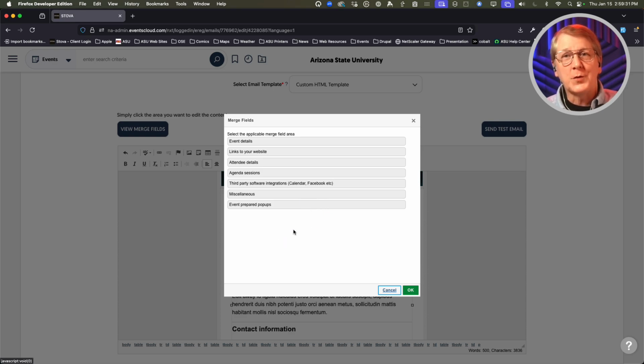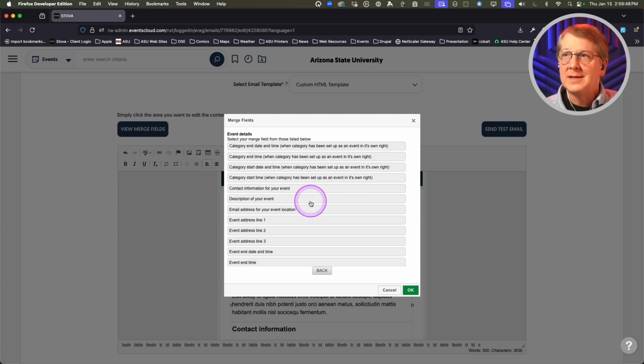You have to know where those fields are before you get here. Now, event details, of course, that's going to be the event details page. Attendee details, that's going to be something off of registration. Lovely. But there are some other ones that are harder to find. And even in the easy ones, I'm going to go back and add that event location.